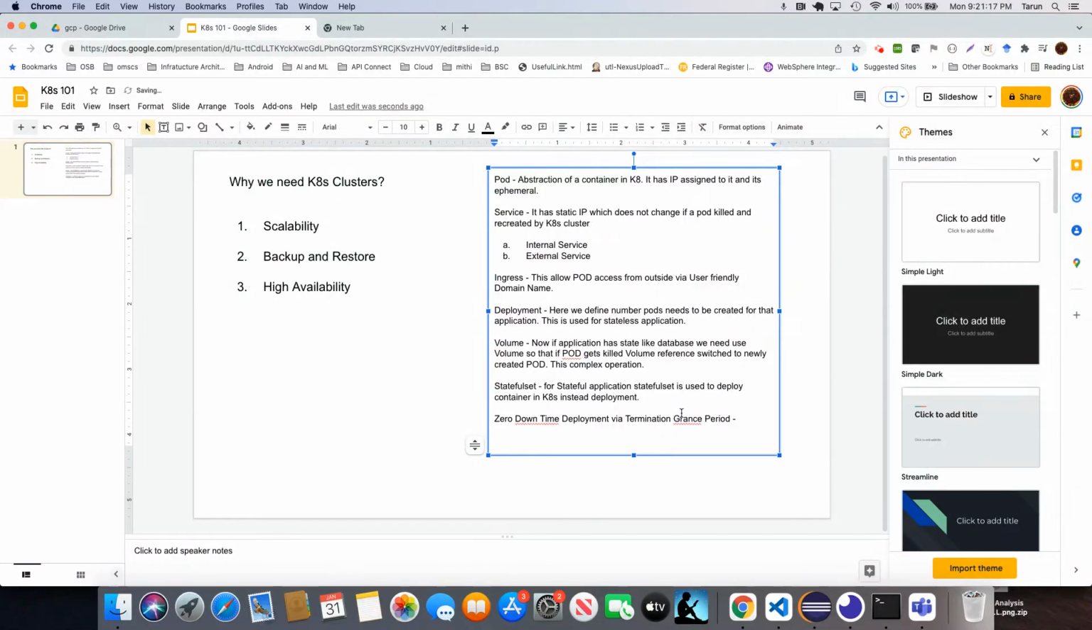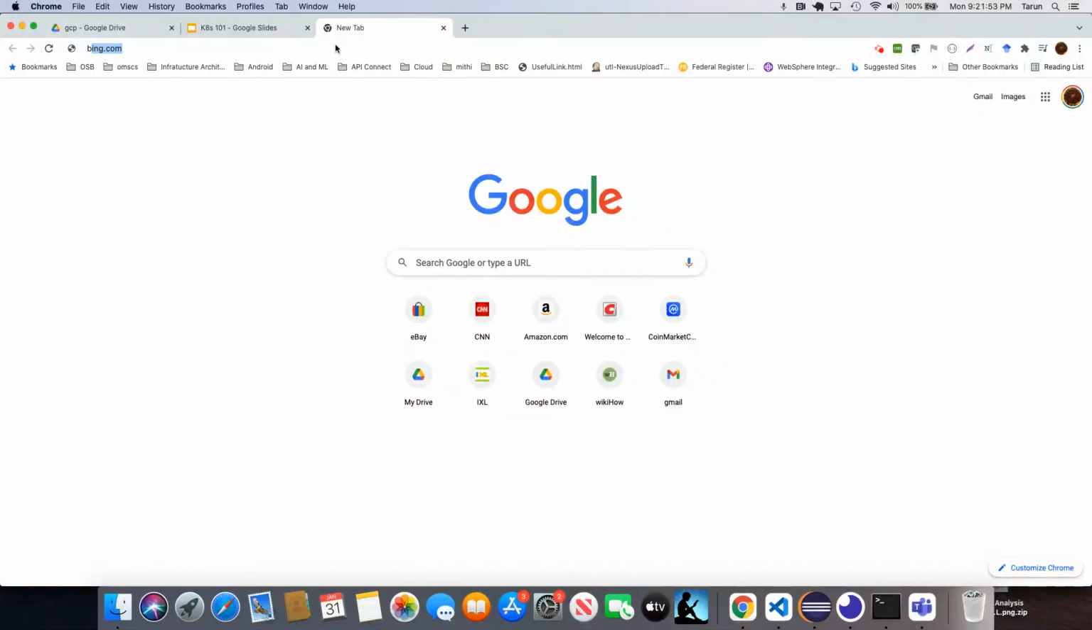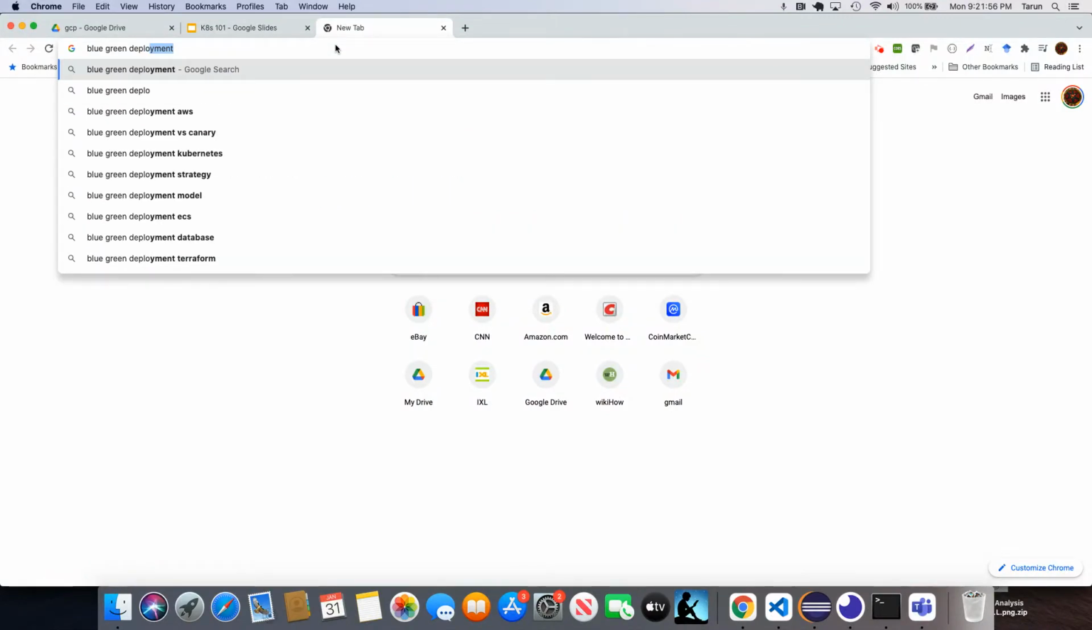Basically, Kubernetes has a great concept of zero downtime deployment. So let's say you have an application which is version 1, and now you want to deploy the v2 of the same application, and let's say there are 3 or 4 pods running. So Kubernetes supports, I think it's called the blue green deployment pattern. Let's search it.